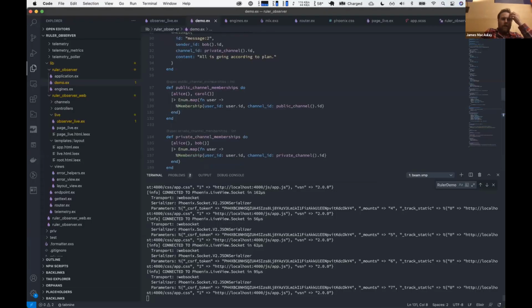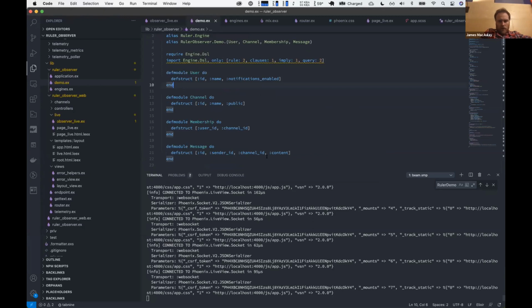Okay, so how's my size here? Looks good to me. Okay.